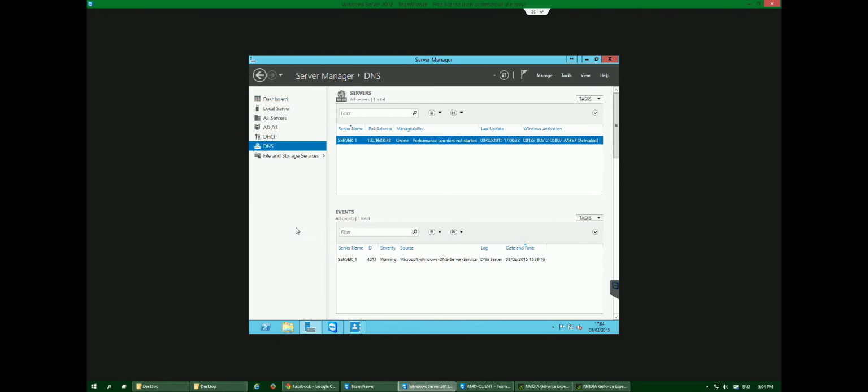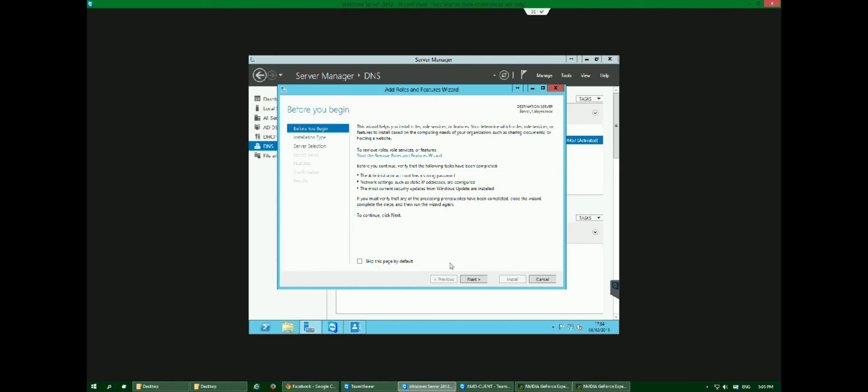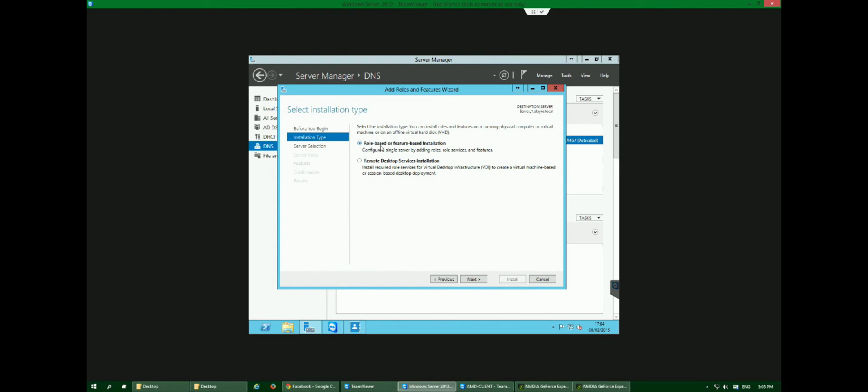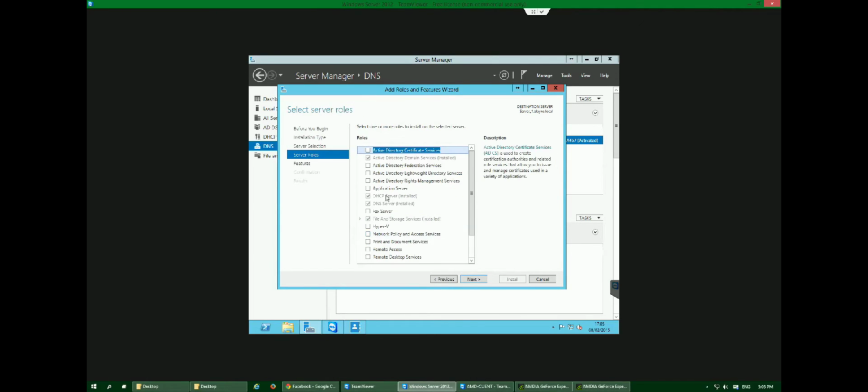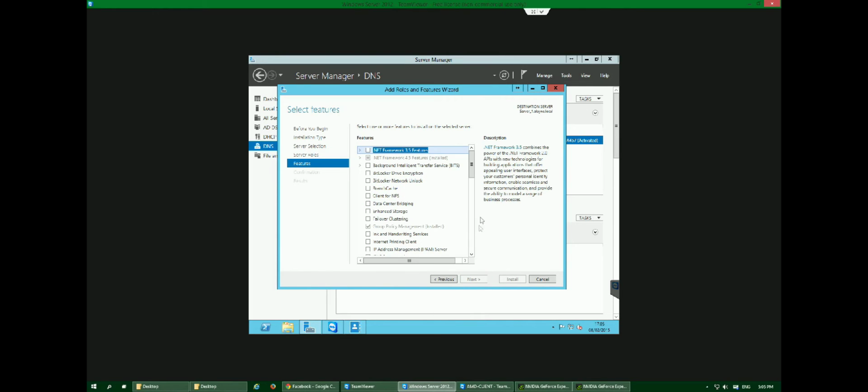If you have not already installed the DNS feature, please do so now by going to Manage, Add Roles and Features, Role-based or feature-based installation. Select your server, and then highlight the box that says DNS server. For me, it's already installed, and then continue on with the installation.